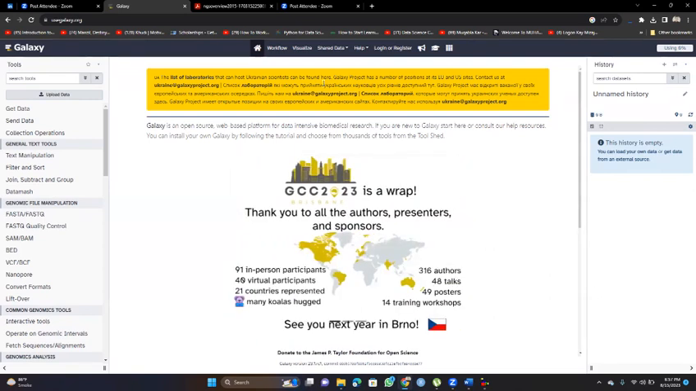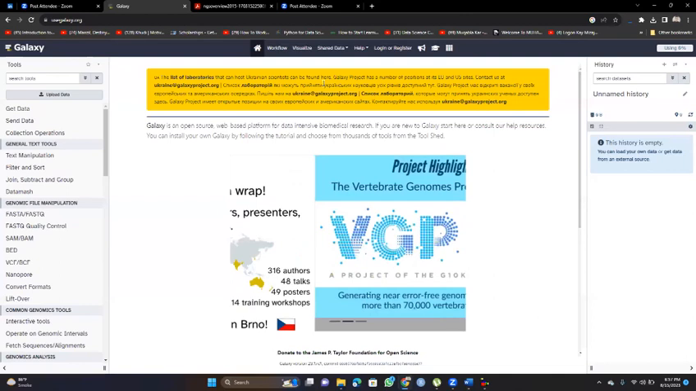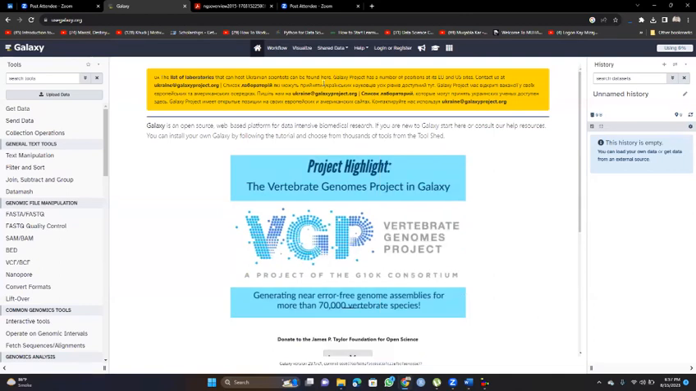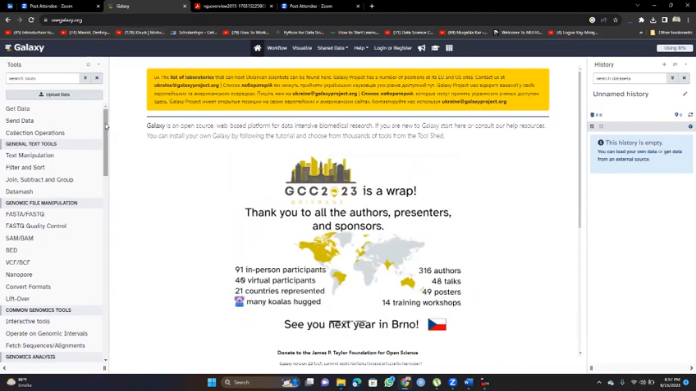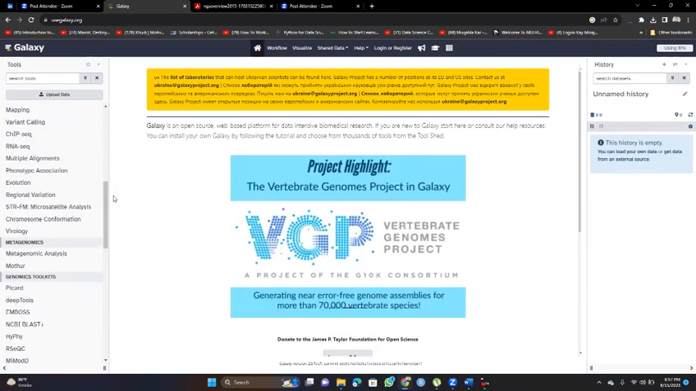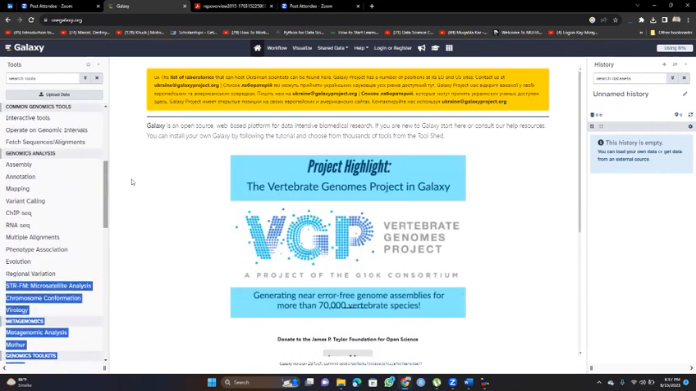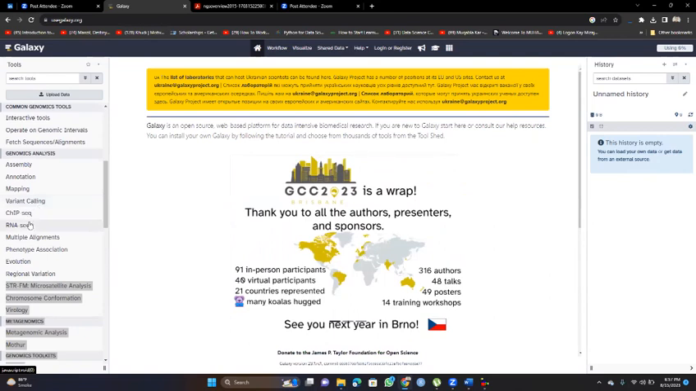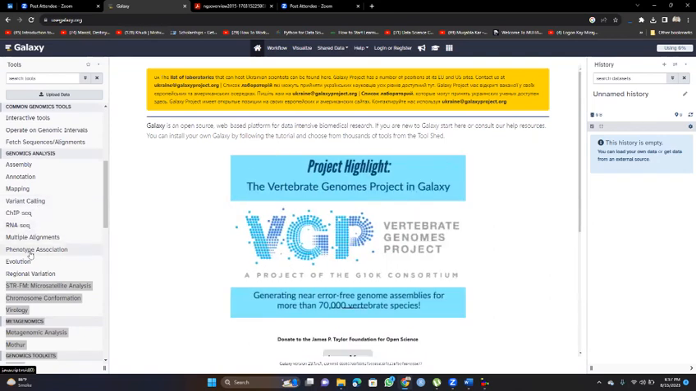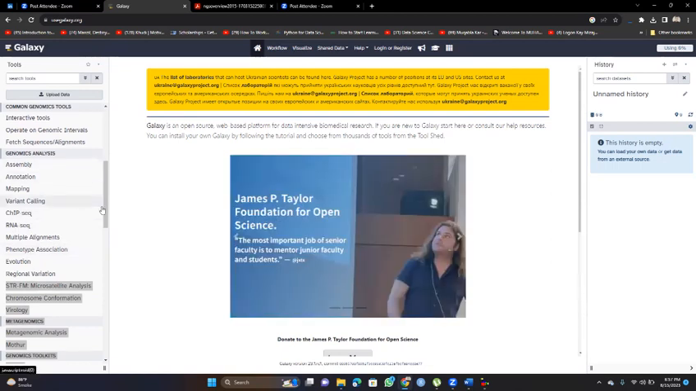We have genomic file manipulation, with different types of files generated in this segment. Then we have common genomic tools that are essential to manipulate the genomic data. And then we have the analysis. We can perform different types of analysis, like assembly, annotation, mapping, variant calling, ChIP sequencing, RNA sequencing, phenotype association, evolution. So we can perform different types of genomic analysis.